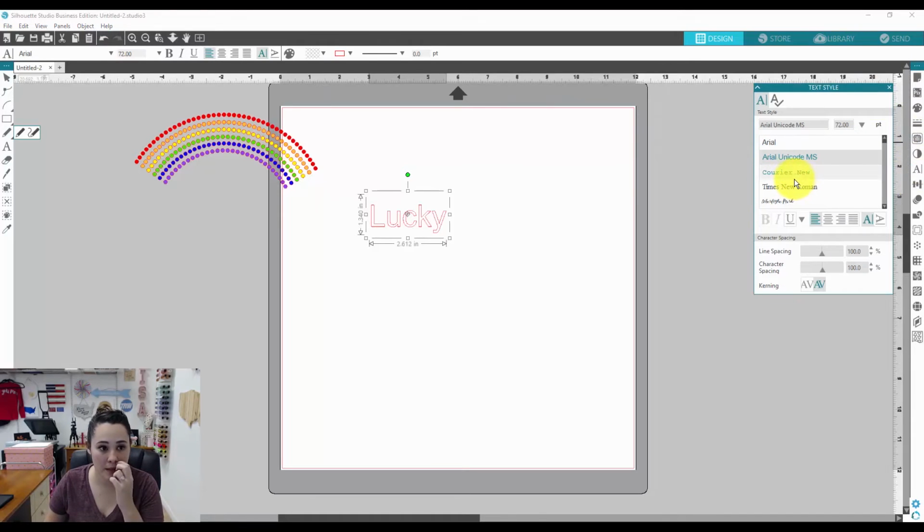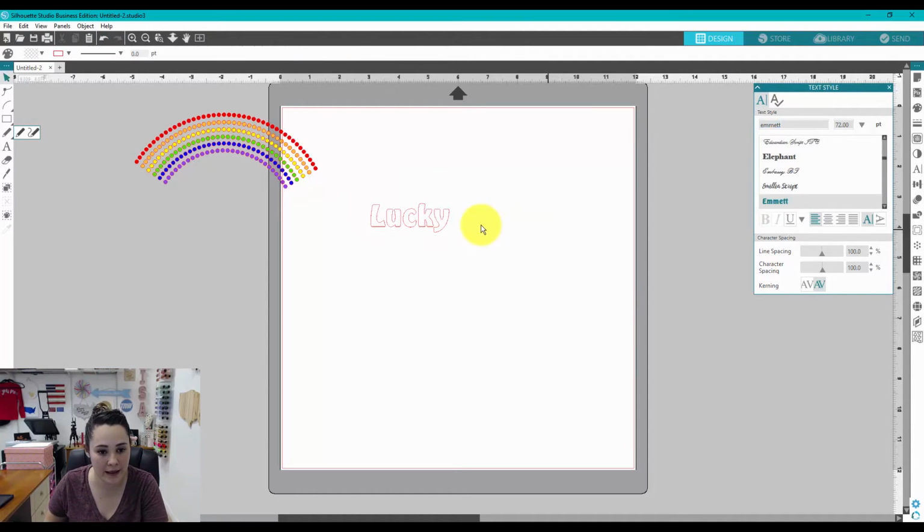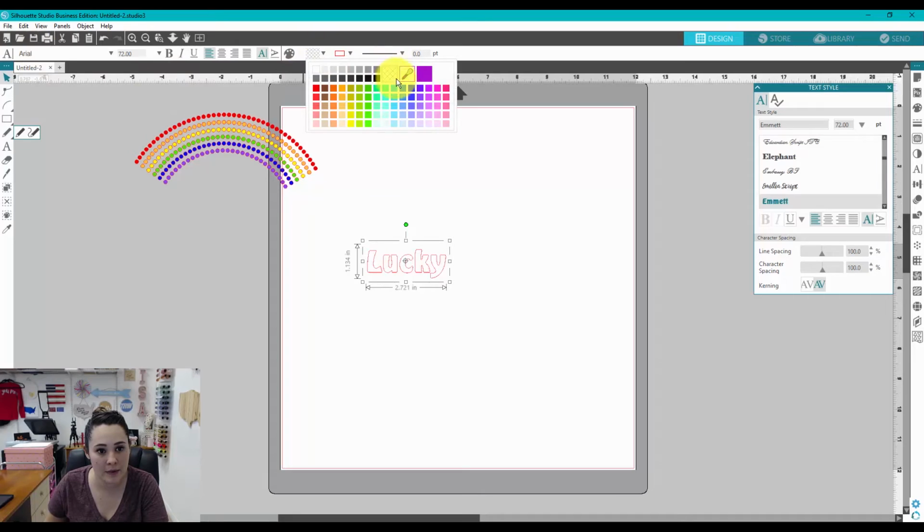So there's two ways you can do it now. You can do it at the top bar, but also over here. I'm going to use the panel for now, and I'm going to use a font called Emmett. And now we have this. It's lucky, and I'm going to fill it in. So here's my fill. Let's go to the advanced fill panel.